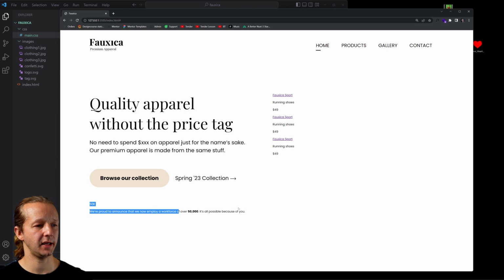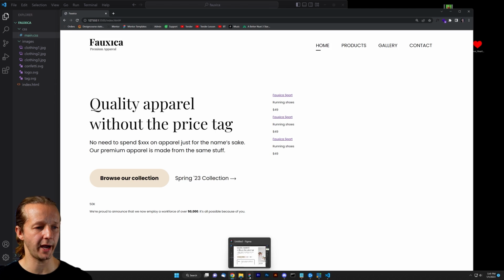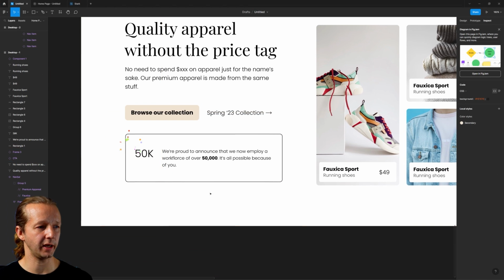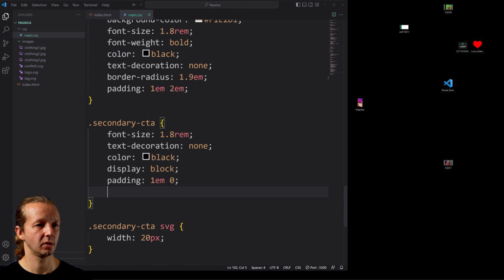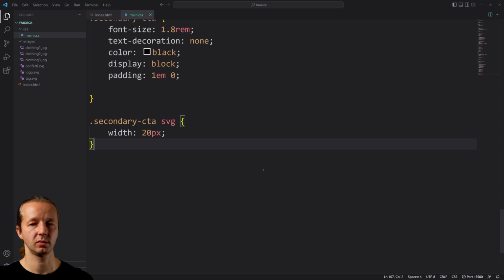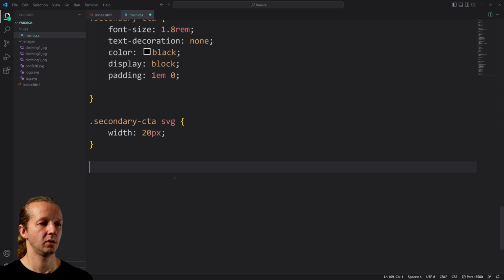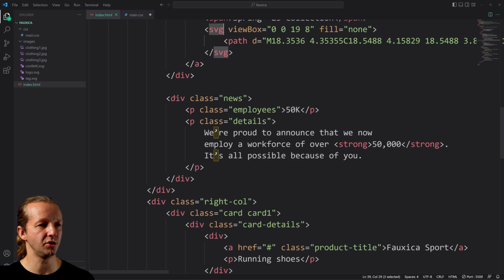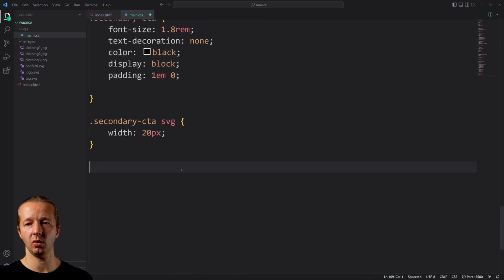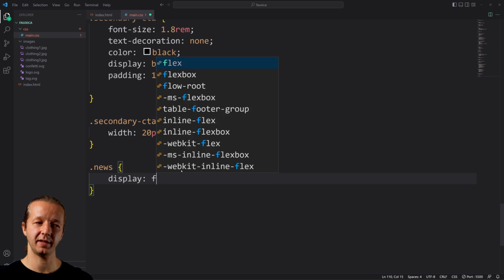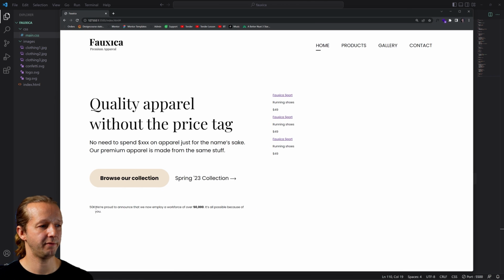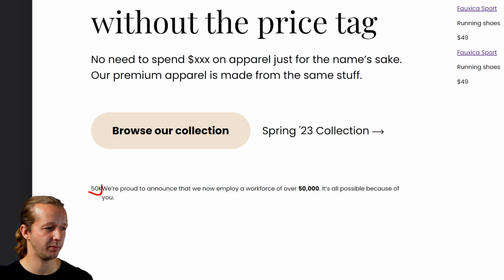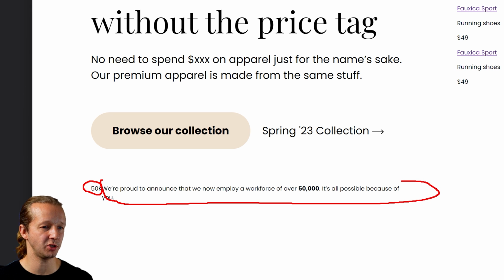Now we have this 50K section to do, which isn't too bad. And we need to make it look like this. All right. So let's extend this out. Underneath there, if you recall, the markup has news and then a paragraph of 50K and a paragraph of details. So we're going to say news, display flex, because remember, we have 2 columns. So now we have 50K. It's hard to see. It's right there, right up against the paragraph. There's no white space between it.